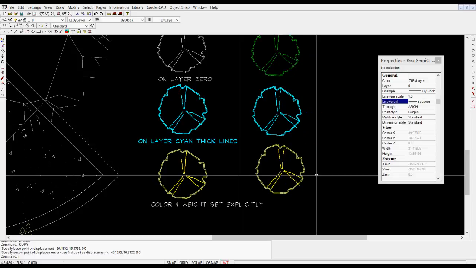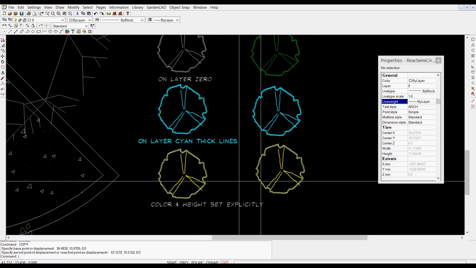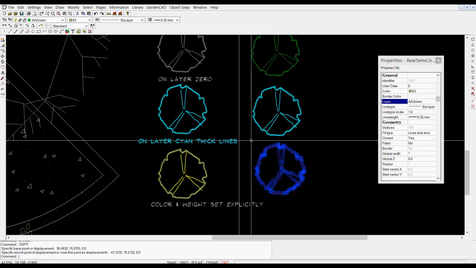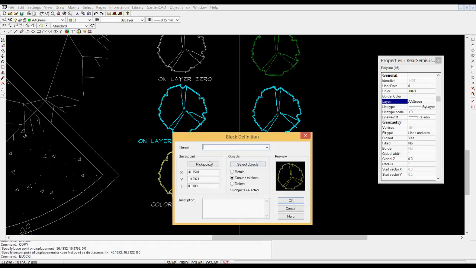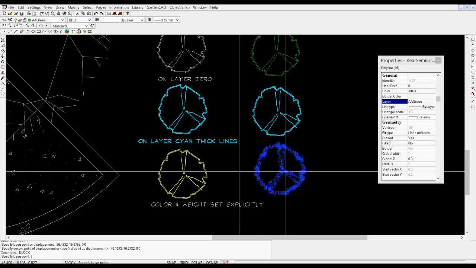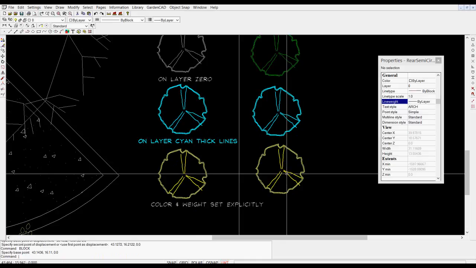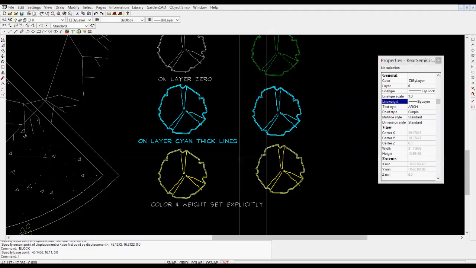We've explicitly set the information in that symbol. And again, if we turn this one into a block, let's do that. Create a block. Our previous one was temp 1, let's call this temp 2, and as our pick point, put in the center there, and we'll OK it. And let's just pick that one and move it from that layer. We'll put it on a red layer this time, and no change whatsoever.